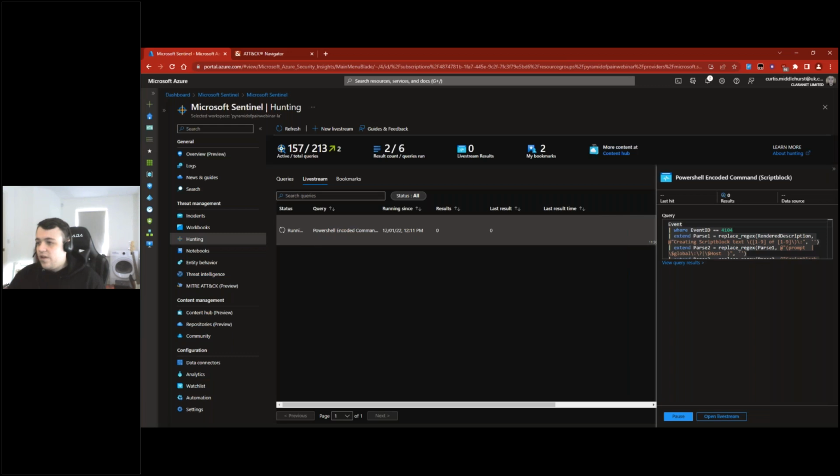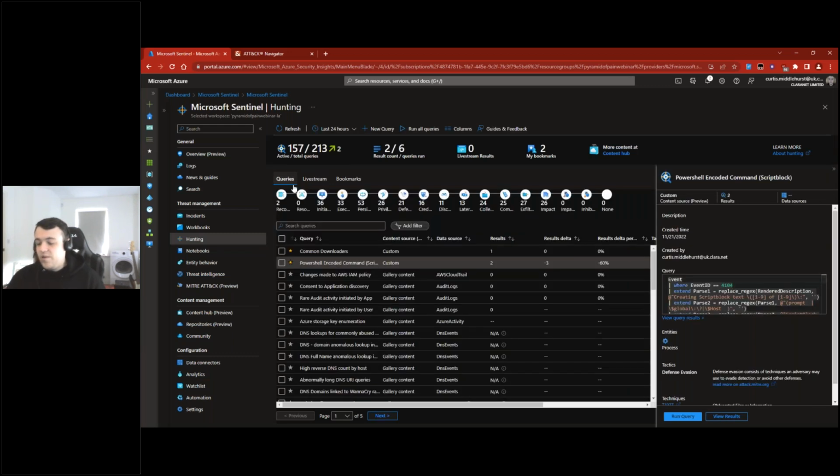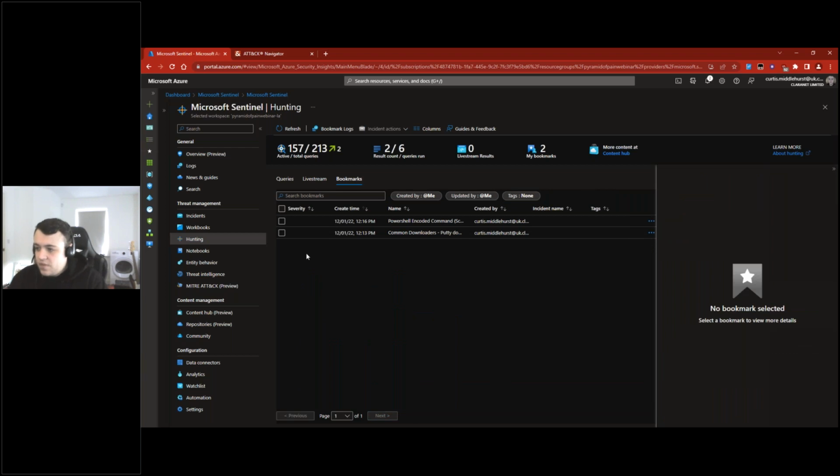Shortly after, we'll see our live stream gets a hit, and we can see that another encoded command's being run. So it's important that when we do run these searches, we're not just running it once and saying threat hunt done, we didn't see it. So while we're waiting for that live stream to come in, we'll go back to our bookmarks.